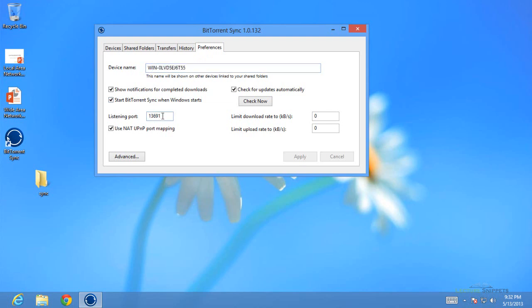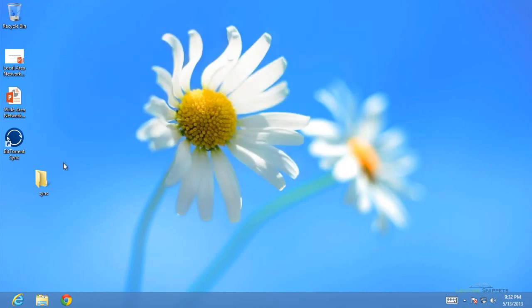Now your port will be different than what you see here, but I can see the port number that it's currently listening on from the network in order for it to be able to receive this peer-to-peer information. And this port does change depending on your computer. We also have the ability for the NAT UPnP, which will allow our router to automatically forward traffic using the right port to our computer. So I don't need to change anything that I have here. I'm going to go ahead and close this now, and we're ready to go.